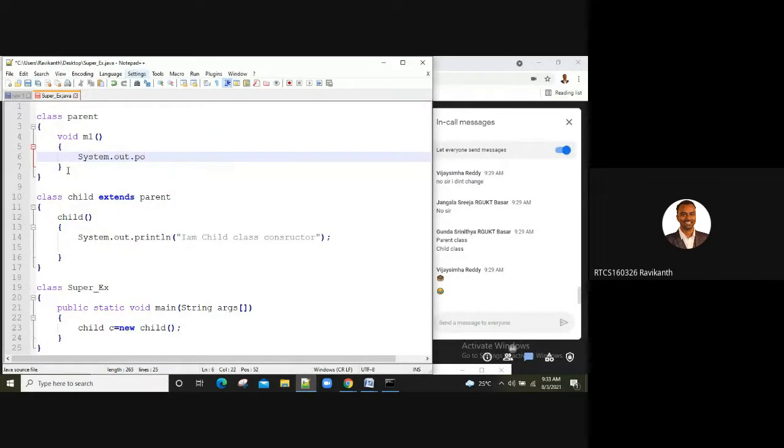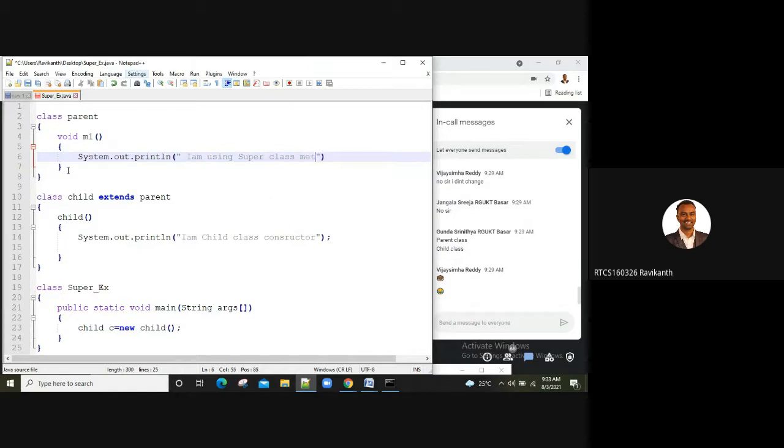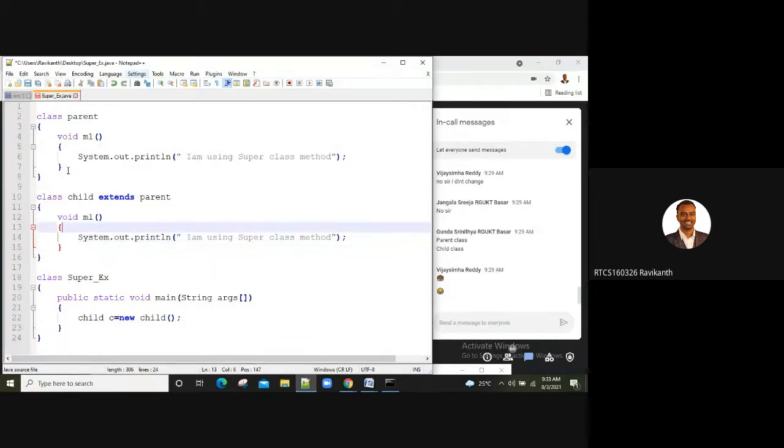System.out.println, I'm using super class method. Same code. I'll just make use of the method overloading concept here. M1, overriding, not overloading, overriding concept. I am using child class. Overloading or overriding? Which concept is this?